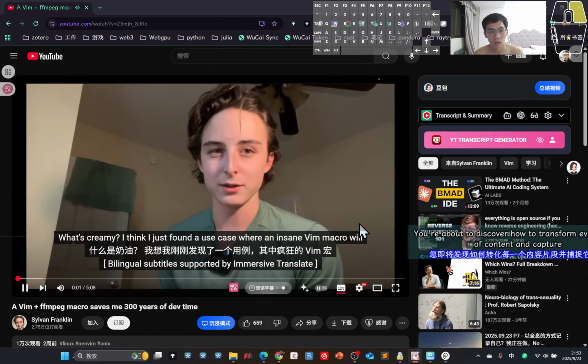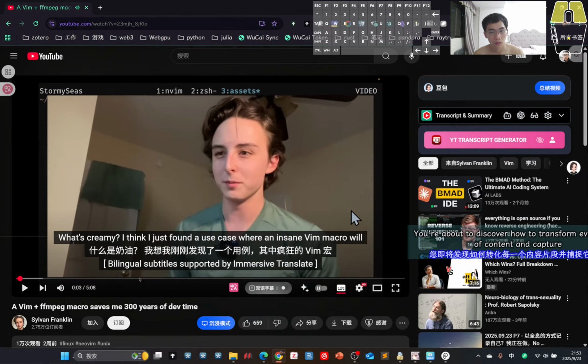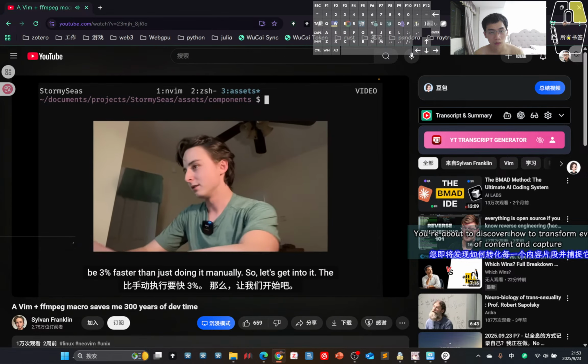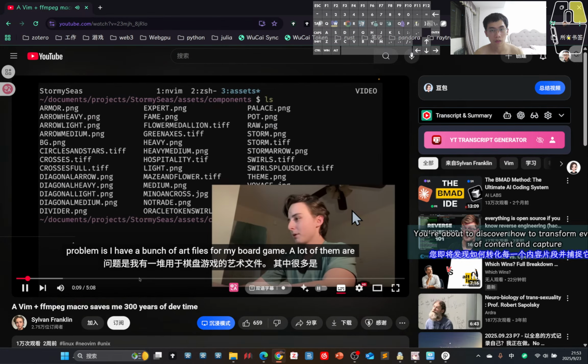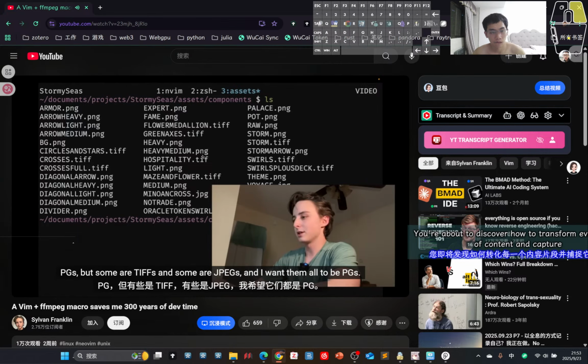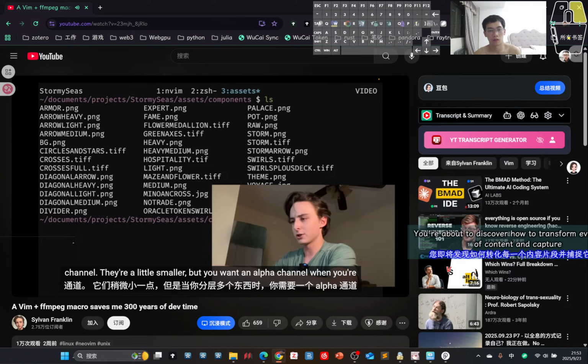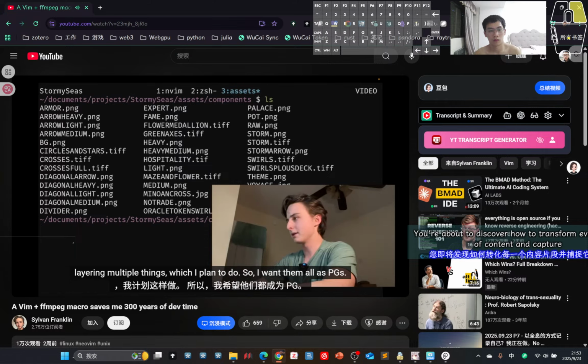I think I just found a use case where an insane Vim macro will be 3% faster than just doing it manually, so let's get into it. The problem is I have a bunch of art files for my board game. A lot of them are PNGs, but some are TIFFs and some are JPEGs, and I want them all to be PNGs. TIFFs are, I think, intended for print, or maybe they're higher resolution, and JPEGs just don't have an alpha channel. They're a little smaller, but you want an alpha channel when you're layering multiple things, which I plan to do, so I want them all as PNGs.